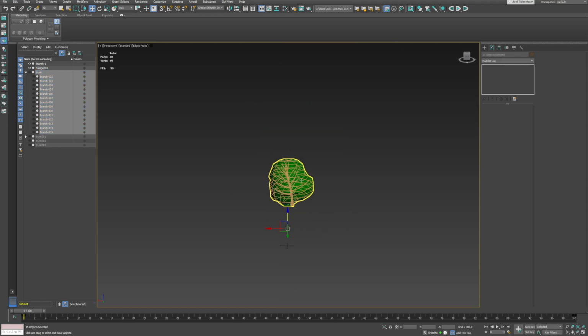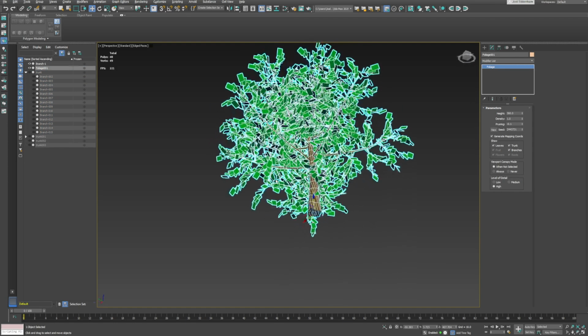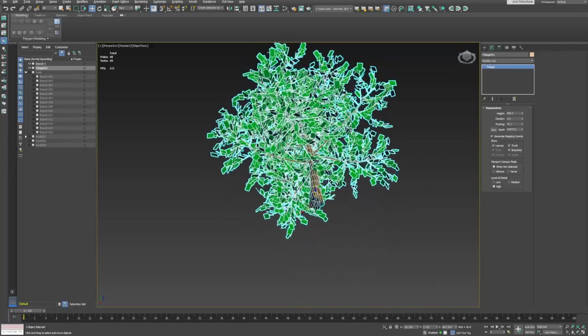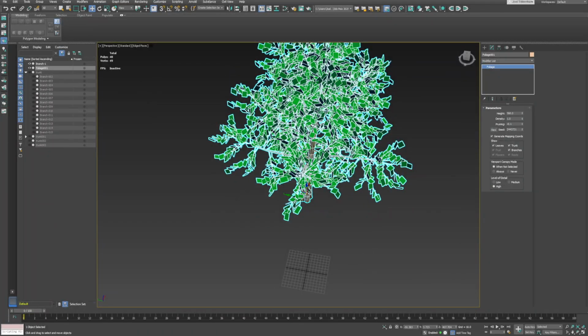Oh yeah, you can also see their version of an elm tree. They're being 3ds Maxes, and it's so much better.